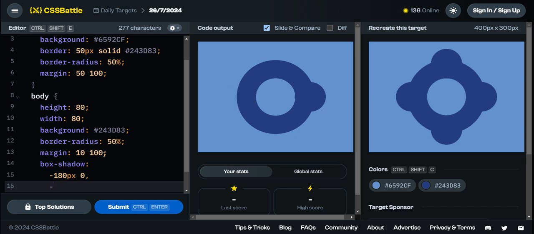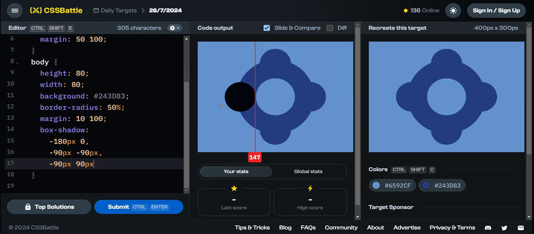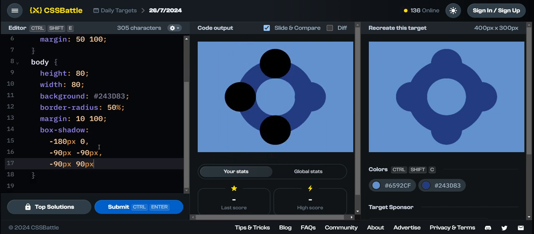So let's move on to the next one. It's going to be going over left 90 pixels, and let's go to the top. So we're going to be going up 90 pixels. And this bottom one is going to be basically the same as the top. Instead of going up, we're just going to go down 90 pixels. Remove that last comma. And there we go. You can see our three additional circles.